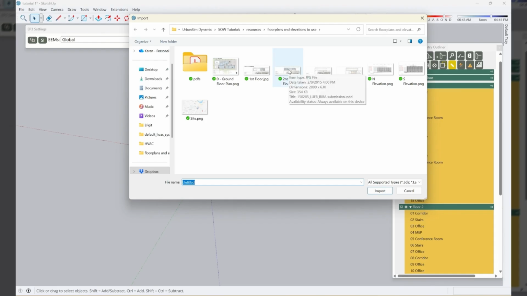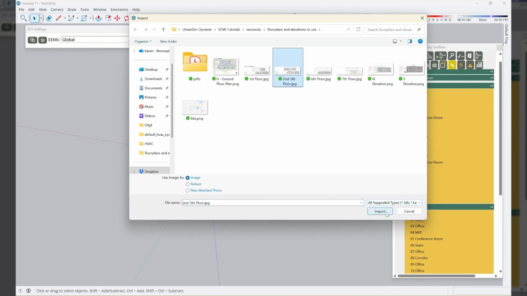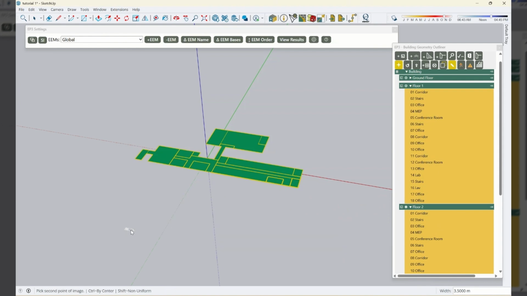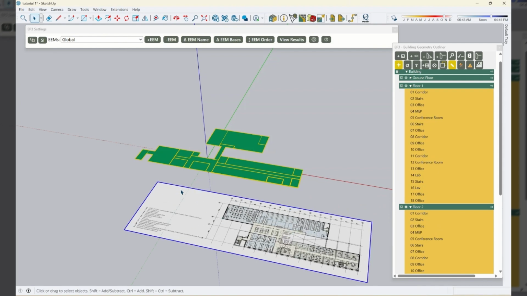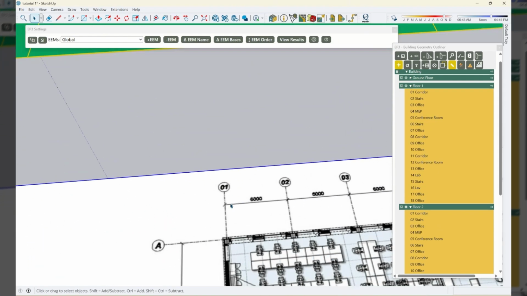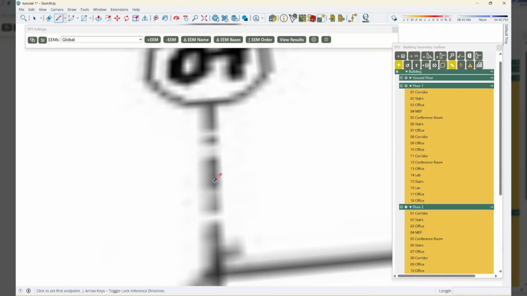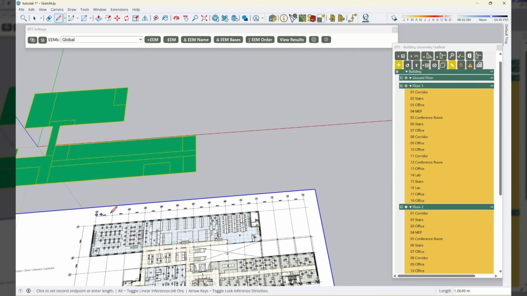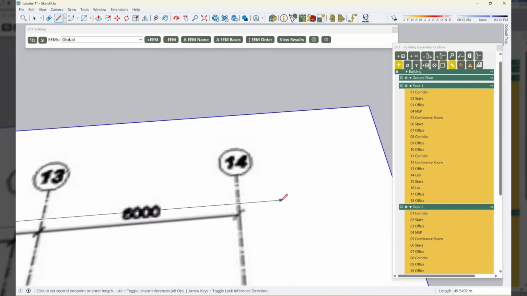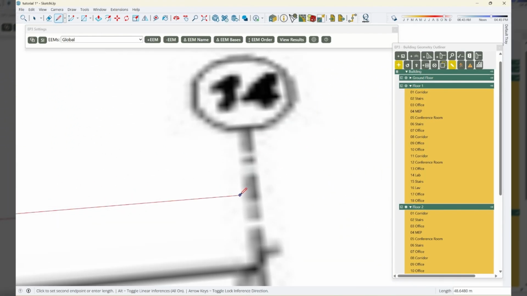And now it's 2nd through 5th floor. And I can drop it in. And then I'll draw my reference line. I'm moving a little bit faster because we've done this a few times. So reference line from one side to the other, making sure that it's snapped to the x-axis.